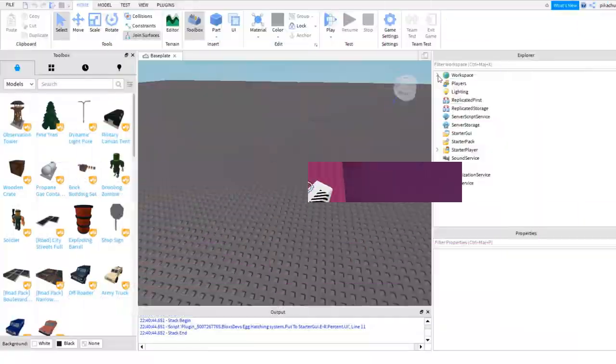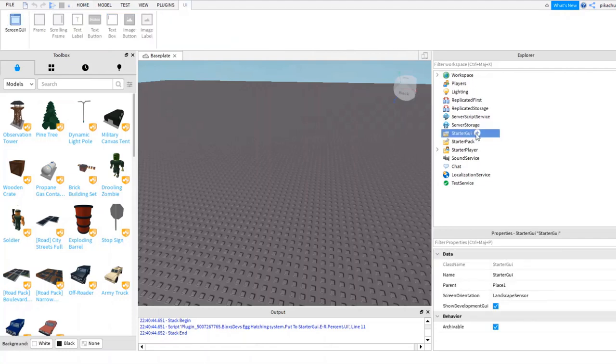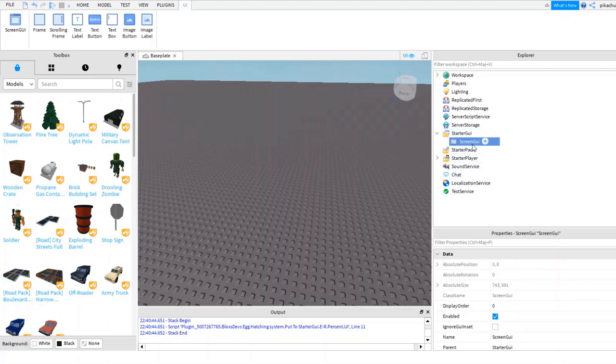So let's go ahead over in Baseplate, and when you go over in Roblox Studio, you can see here StarterGui, and you click Add, and all you're gonna do is add a ScreenGui, which is pretty simple.